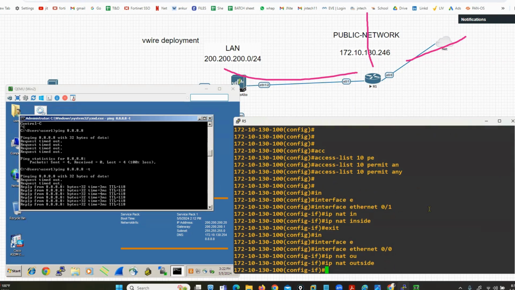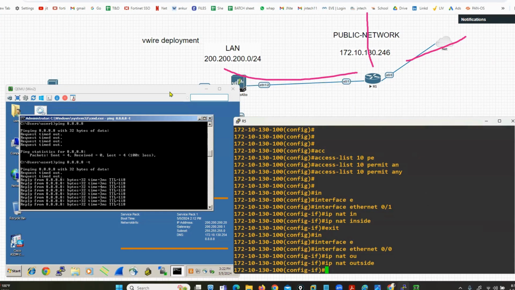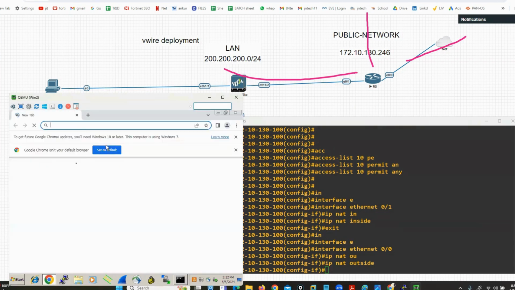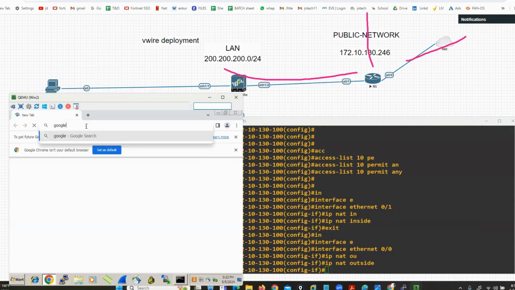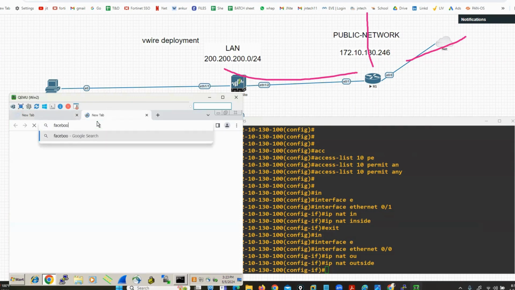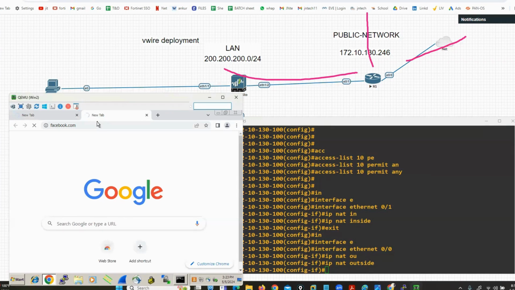See, I'm getting a reply. This is the vWire complete deployment. So now you can see you can ping 8.8.8.8. You can access google.com, facebook.com. I hope this topic is clear. Satinder, Jaswinder, Simos? Yes. Okay, let's move on.